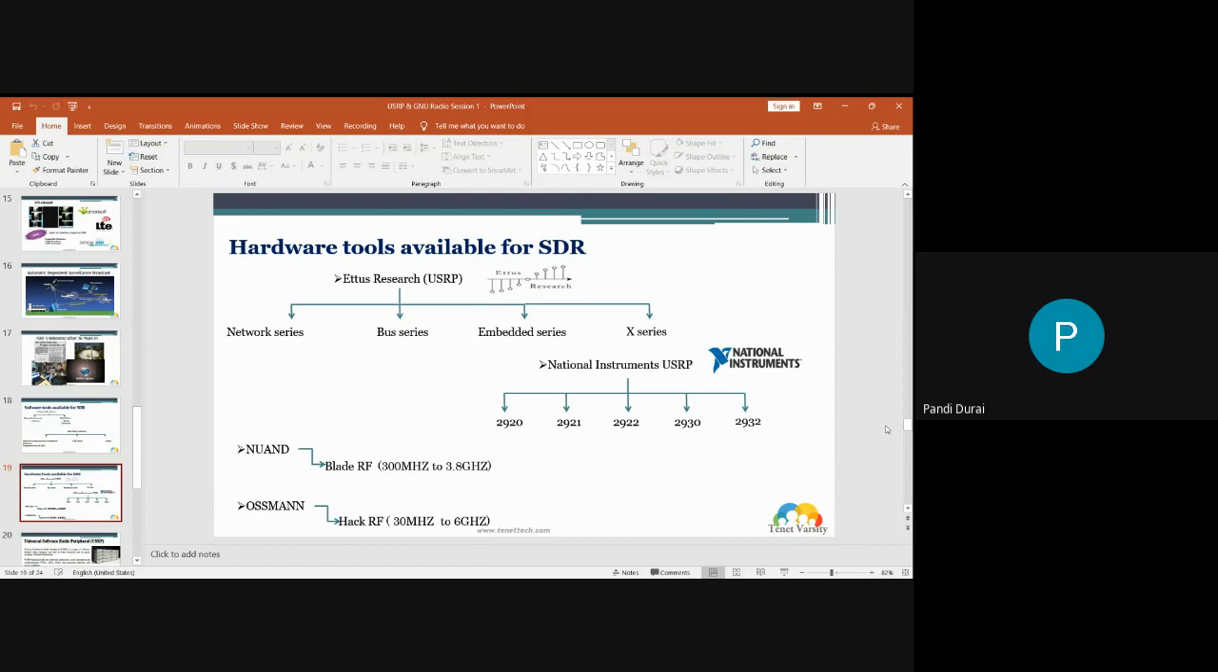In the case of ETS USRP, in our campus we have the X series and bus series, if I'm not wrong. Those two devices are there. The X series is the highly advanced version of USRP. The bus series is the basic version. The network series is the intermediate version. The embedded series is standalone, so if you are looking for a standalone application, you can go for the embedded series. Right now, ETS has released the network series itself, the N300 series. It has dual functionality. It will act as a standalone as well as interface with your PC.